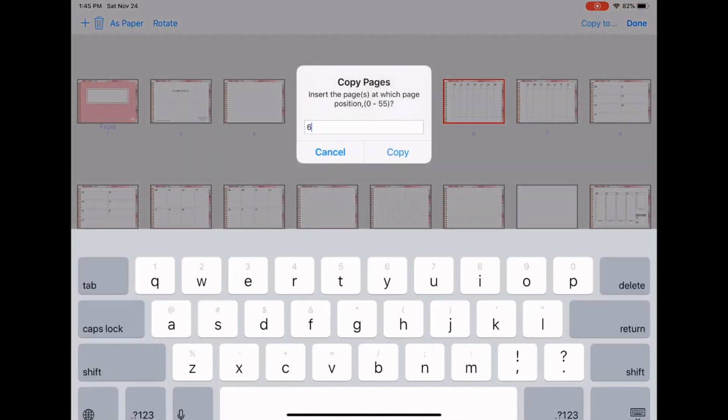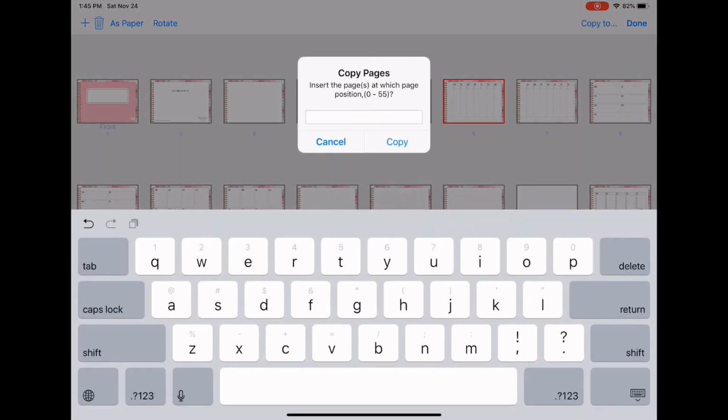Then in the top right-hand corner, you will hit Edit. You will select that page that you wanted, and then you will hit Copy To. And you want to put in the number of the page that will be in front of it. So I want it to go after January. January is 44, so I will put 44, and I will hit Copy.